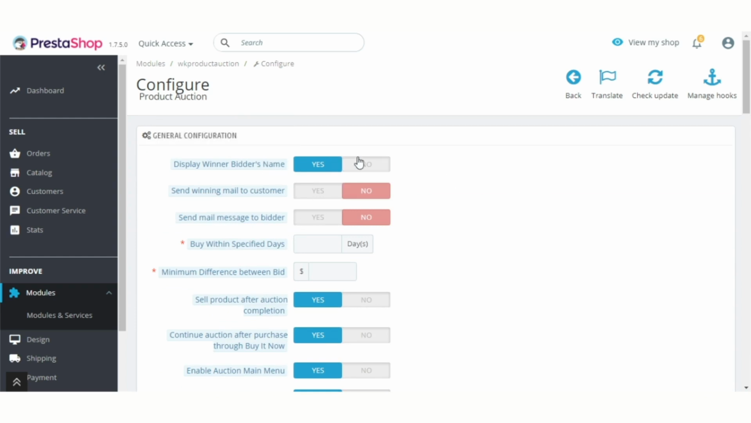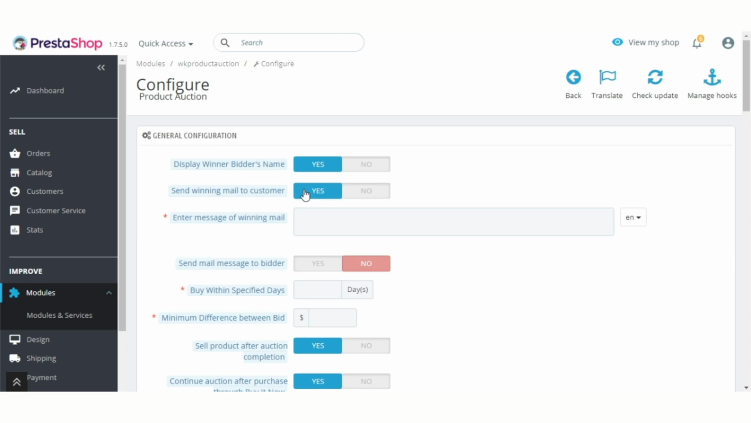From here, admin can enable or disable the display of bidder's name who has won the auction at the front end. From here, admin can enable or disable the sending of winning email to the bidder. If enabled, then admin can set a customized message here that will be sent to the bidder in an email.